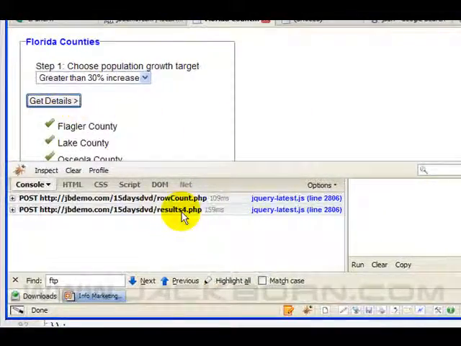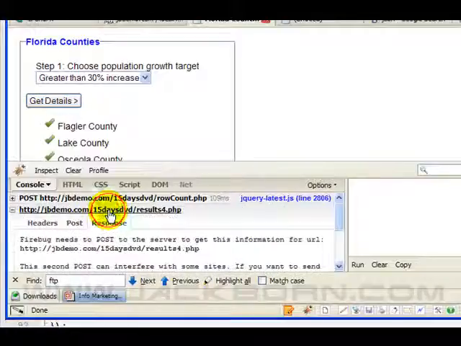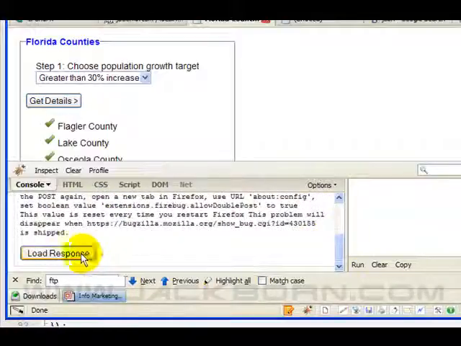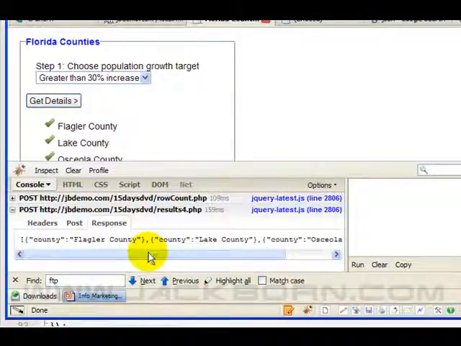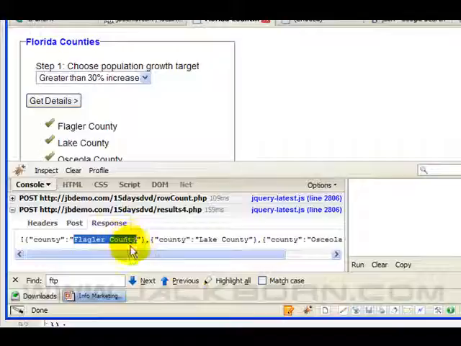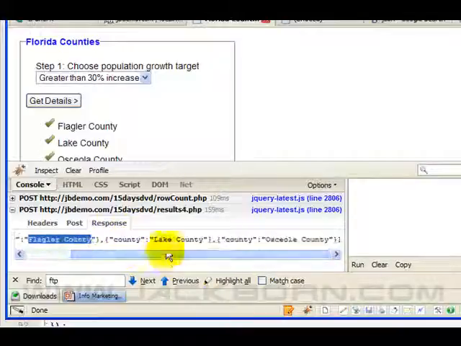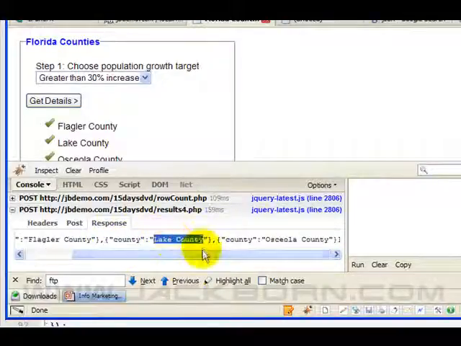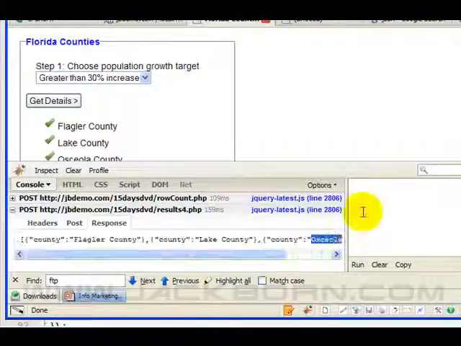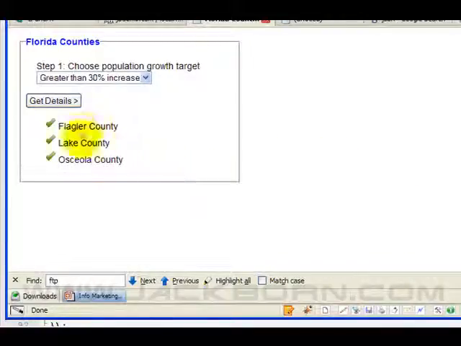Okay, so it went to results 4, and if I click this and tell it to load the response, here's what came back. So when I tell it show this dot county, it's cycling through this dot county, okay, Flagler County, this dot county, okay, Lake County, this dot county, okay, the last one is Osceola County. Then it's wrapping all of that inside of an unordered list and popping that in there.